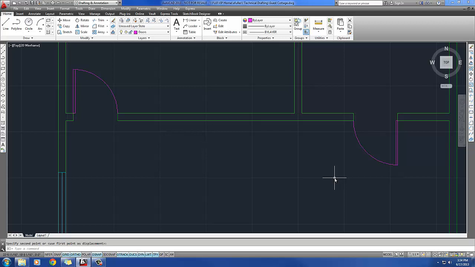Alright, so that was it. That was drawing the doors. The next step that we're going to do is to put in all of the notes.